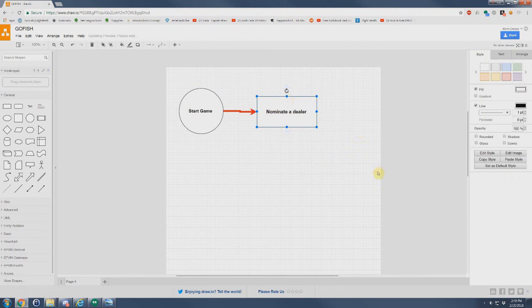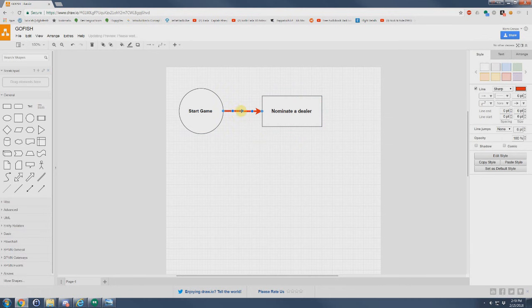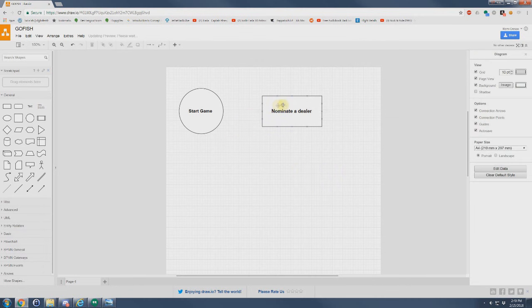Now, if I click this box with nominate a dealer and move it, well, now it follows no matter where I place it, because I've connected those two shapes together. I could click on the individual arrows and move the little dots around in any way I want if I want to go ahead and clean things up later. Or I could just hit delete.